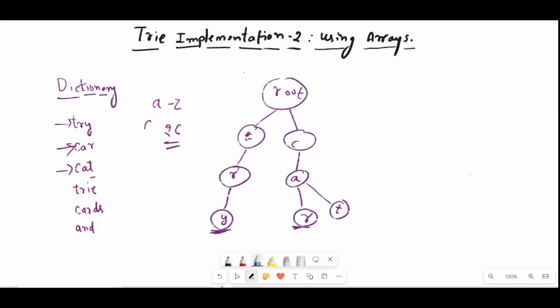Now, we try to insert this word TRIE into this trie. So let's start with the T. So we have T as a child of root. Now from T we have R as the child. Do we have I as a child? No. So we create I as a child of node R. Now from I we create E as its child. So now we have stored trie here.